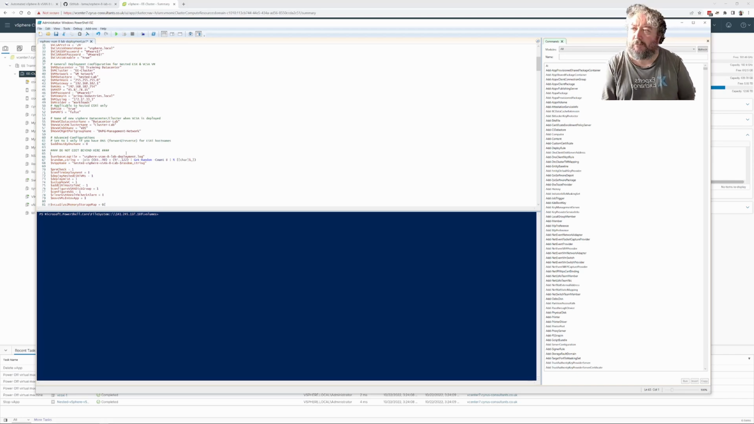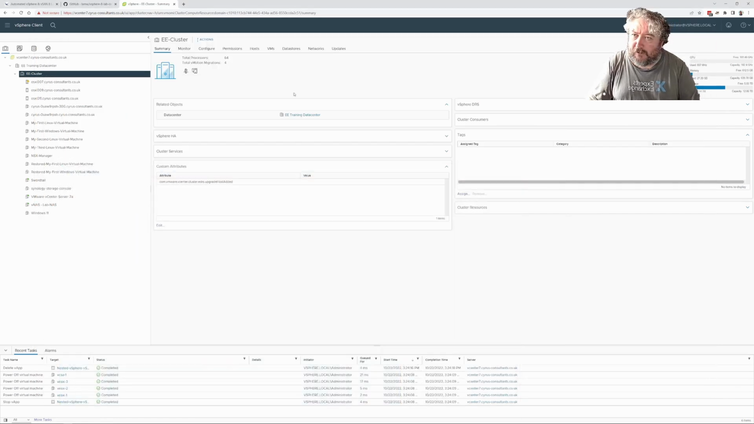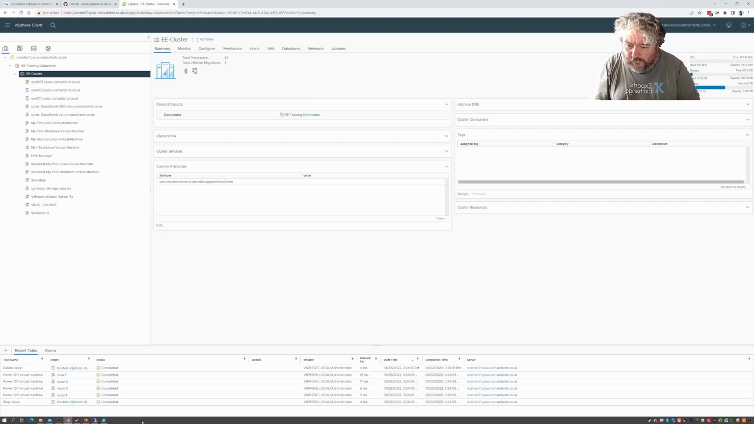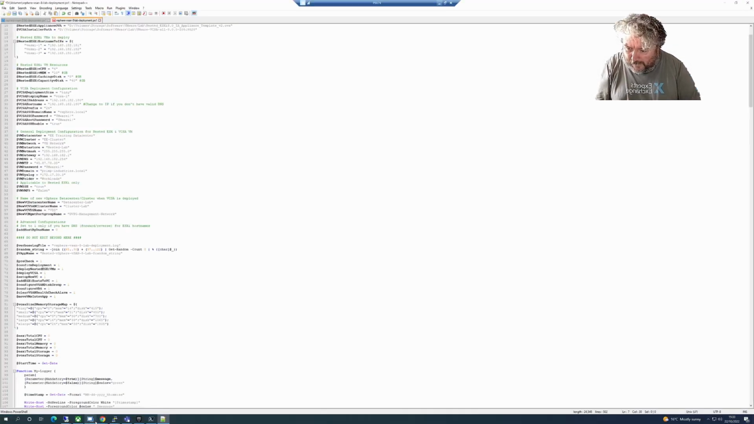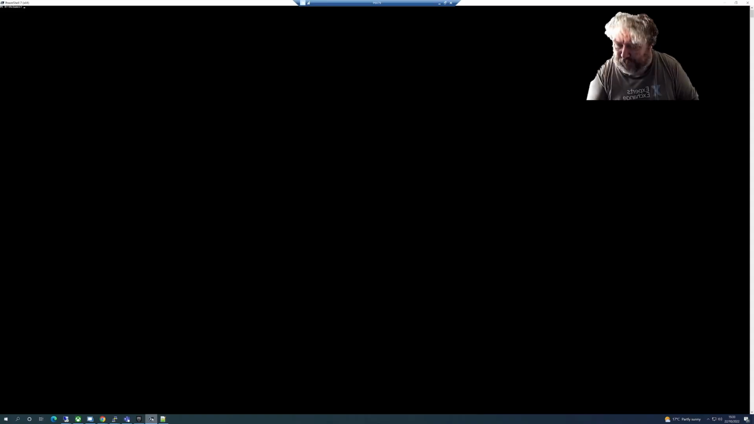You will need PowerShell Core, not PowerShell, to run this script. You will also need to ensure that you've installed the VMware PowerCLI modules. So without further ado, I'm going to go to our script, which is on my production laptop, and execute it in PowerShell.